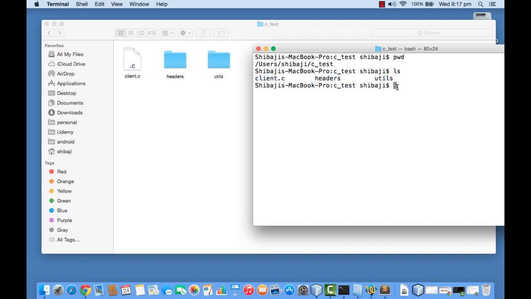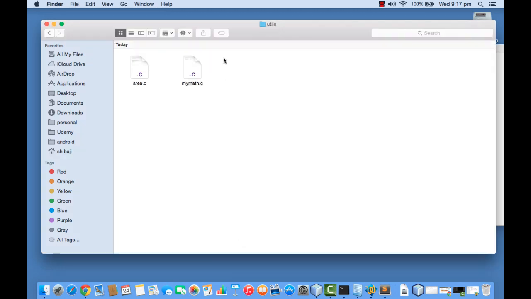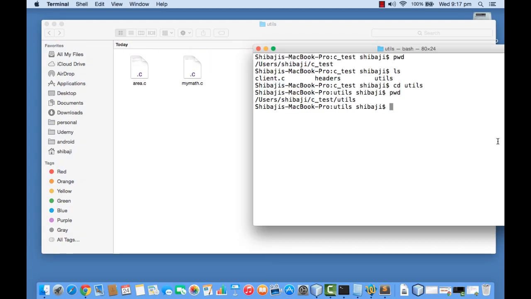Okay, so now I need to go inside the utils folder. For that, I just need to type in the command cd, change directory, to utils, and I'm right now inside the utils folder. So just type present working directory, pwd, and it shows me that yes, I am within the utils folder. I'm just double clicking here as well. That's not required. I'm just going to show you that it's really creating some files here. It will be visible in this window as well, what I'm doing through this command prompt.